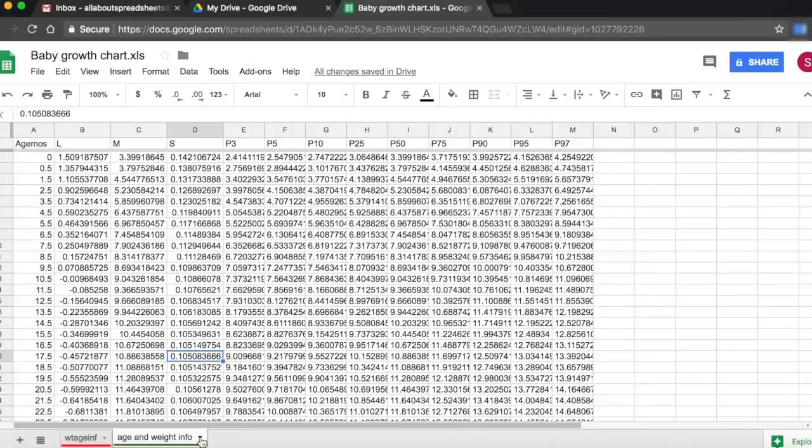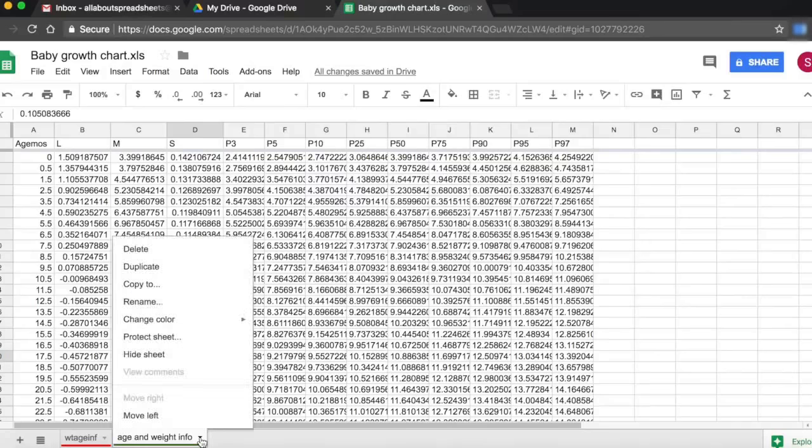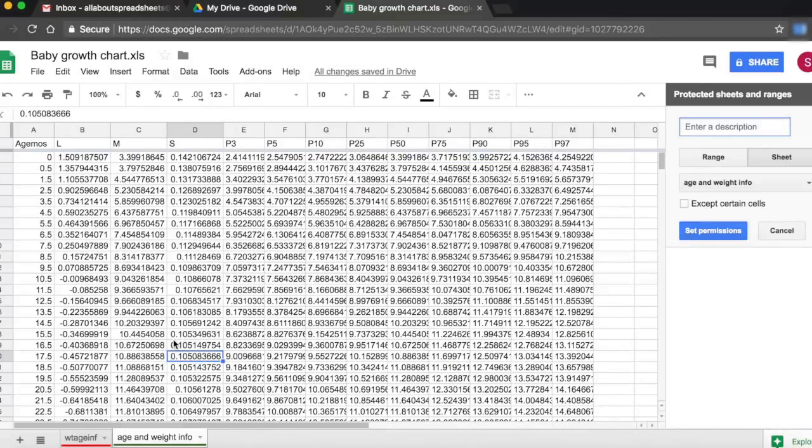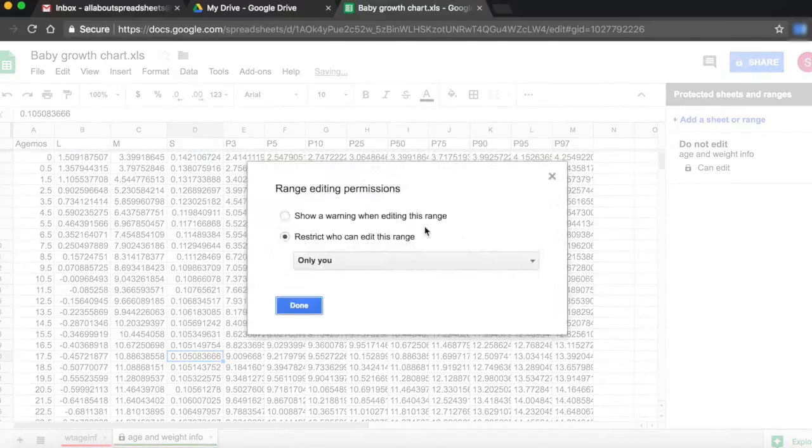Another option, when right-clicking or clicking on the small arrow, is to protect the sheet. You can either protect the whole sheet or you can protect a range. Let's start with the easy one, which is the whole sheet. So we're just going to give a name to this protection. We're going to say, do not edit. We're going to apply it to the whole sheet. You can also accept some cells, but in this case, we want the whole sheet protected. And then we set permissions.